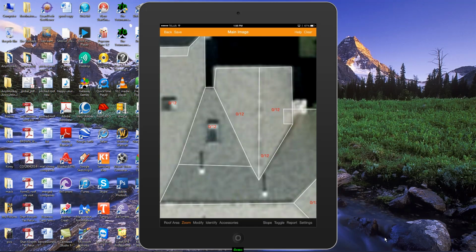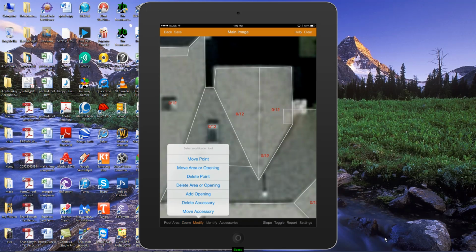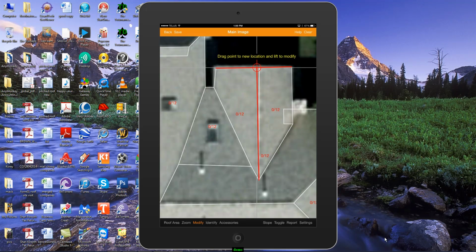Sometimes the photo is taken on a certain angle that skews things a little bit. So I'm going to modify, I'm going to move point. I'm going to take this guy and try to move him a little closer to the center there, just because I know that's how it's really supposed to be. Maybe just move this a little bit there.